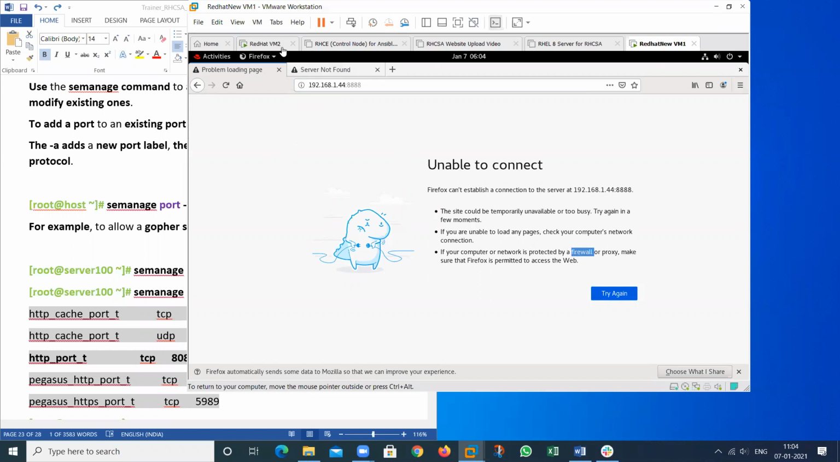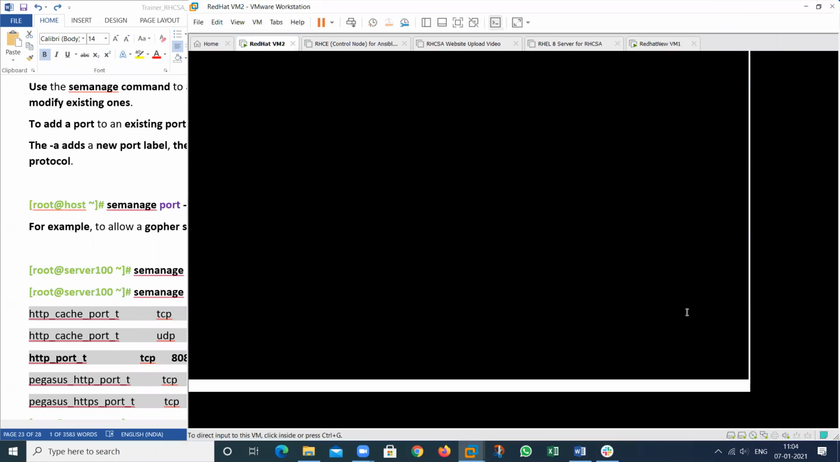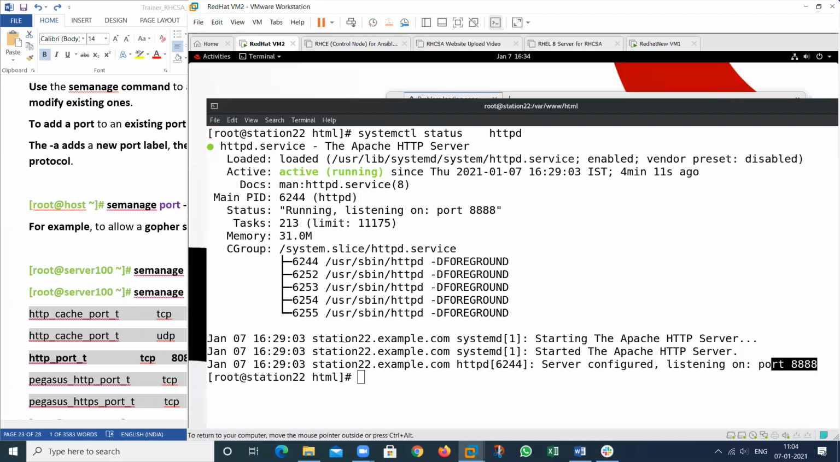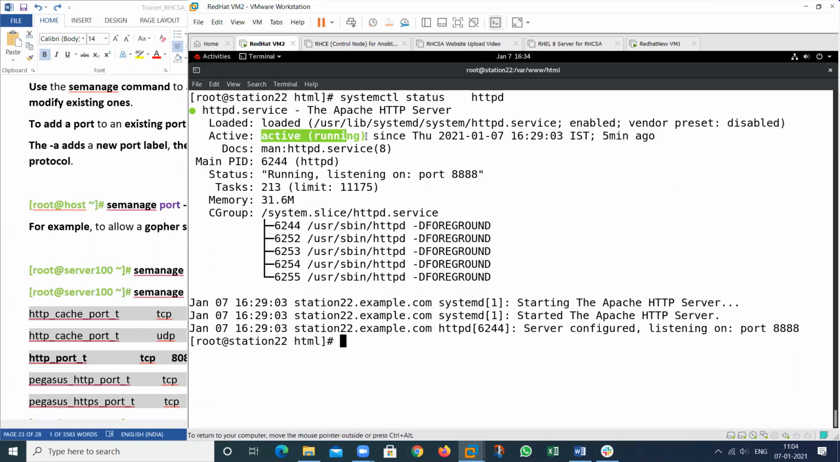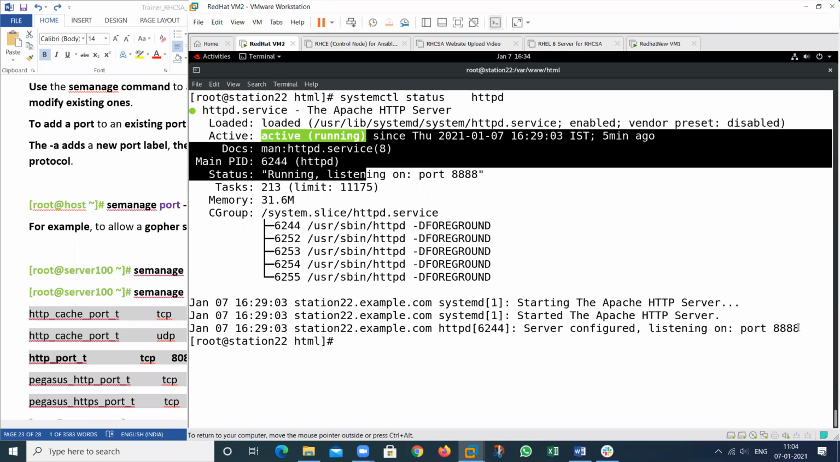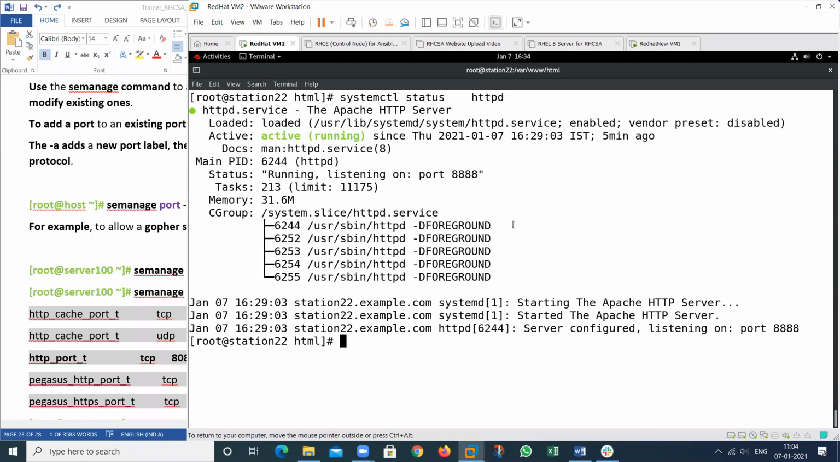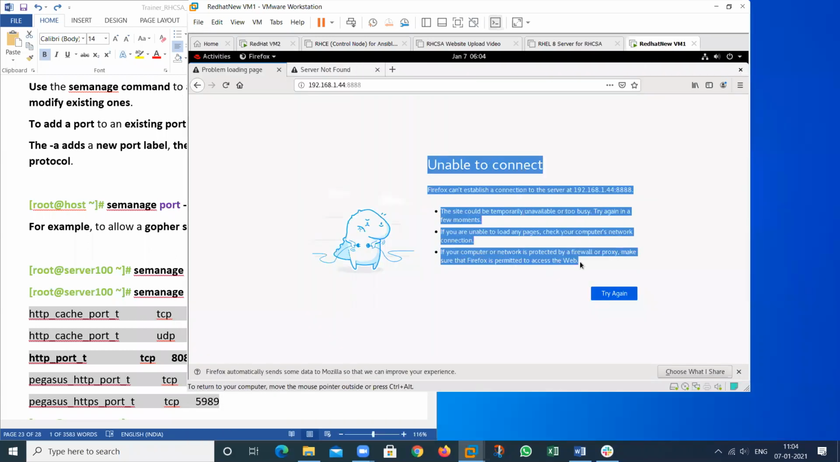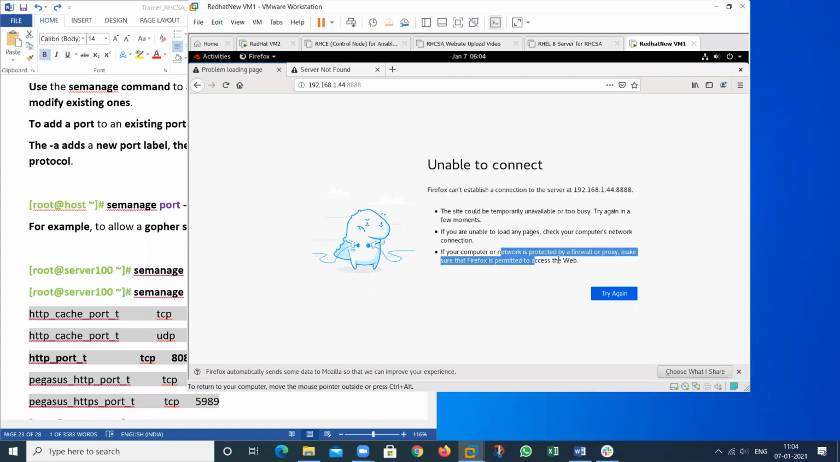So now I'm not able to open this particular page because this is restricted by the firewall. At this time, my service is running properly in my machine. See the status, that is running. But I'm not able to open this particular page. It means this service is not accessible by the client, because that is protected by the firewall also.